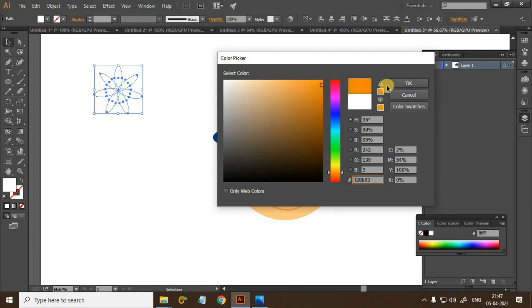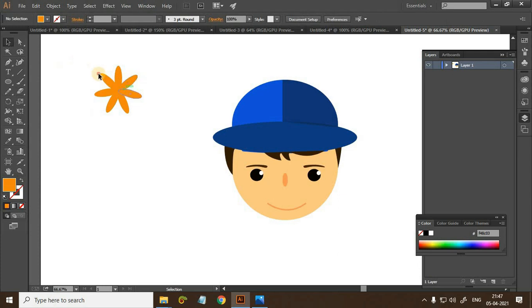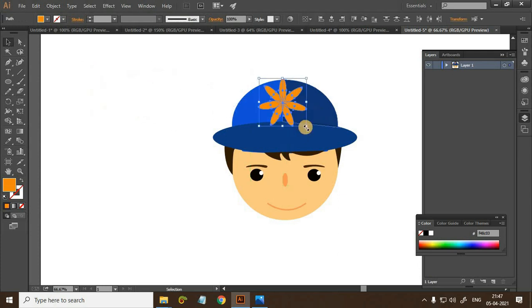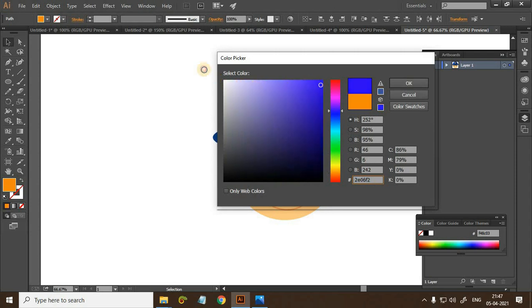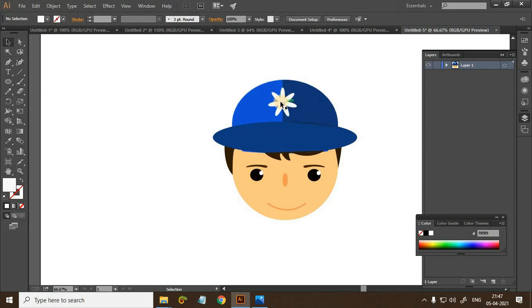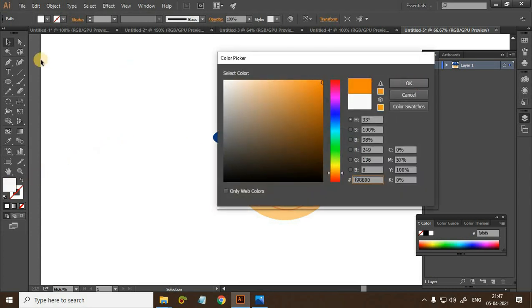I will change its color. Or first you can bring it here, decrease its size, then make it white, because here you can see the white, just like this. And then in between I will make a circle, just like this. Give it color orange.